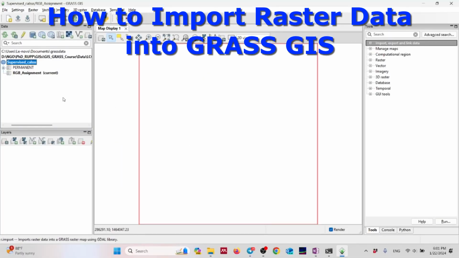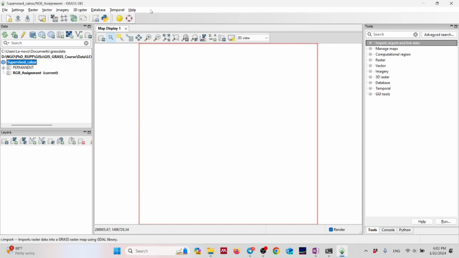Okay, right now I would like to show how to import raster data into GIS. In my case, I use GIS 8.3. So before we import the data, we should assign a new location. We need to create a new location.